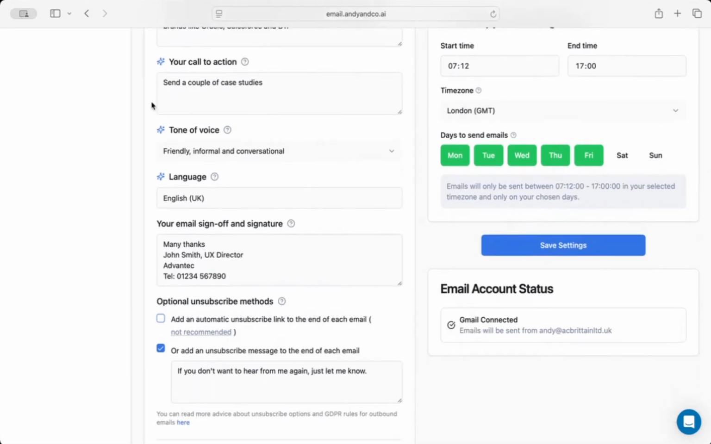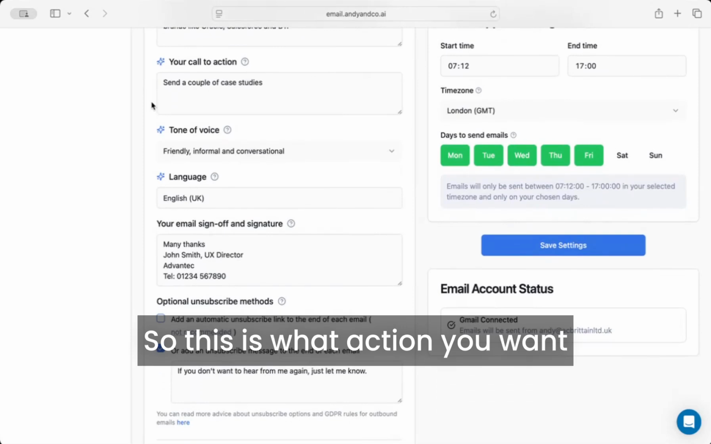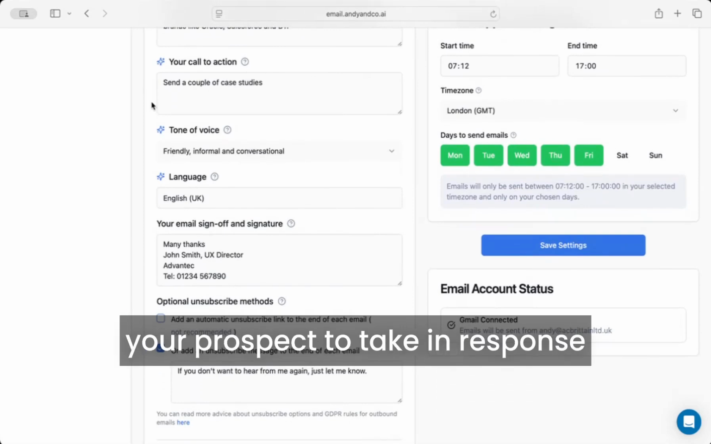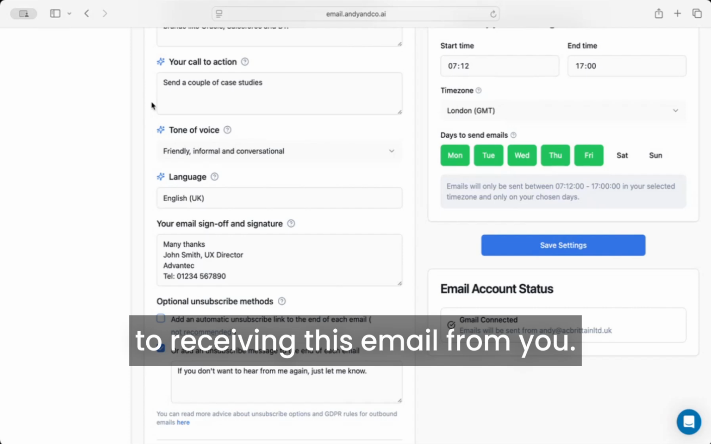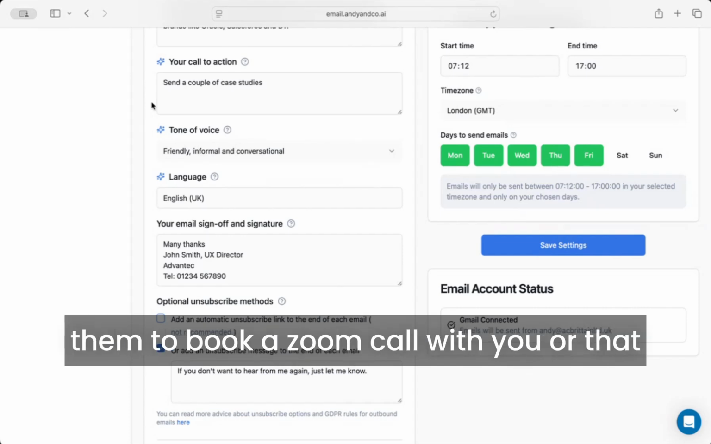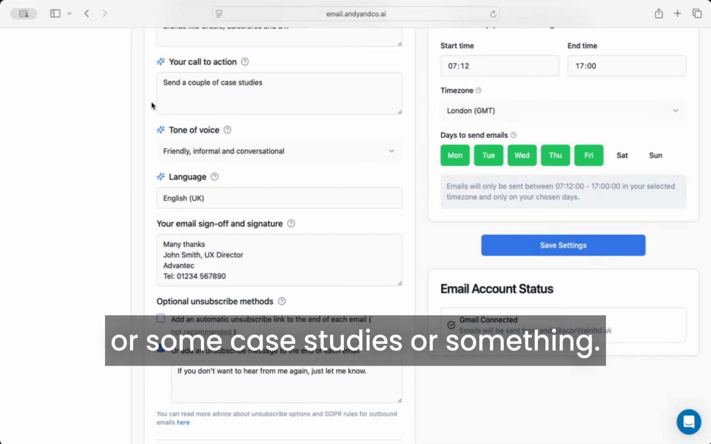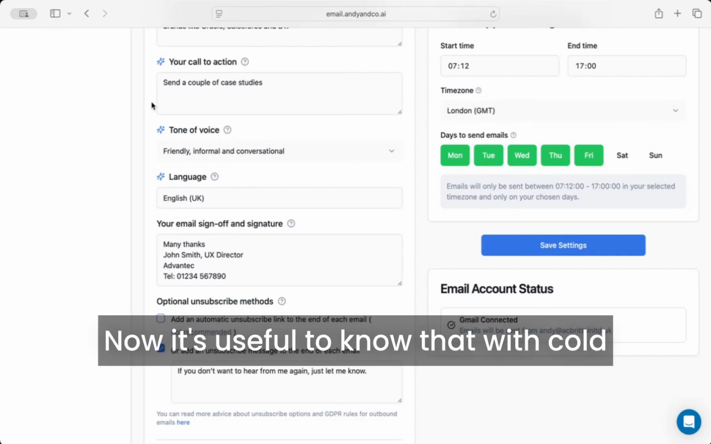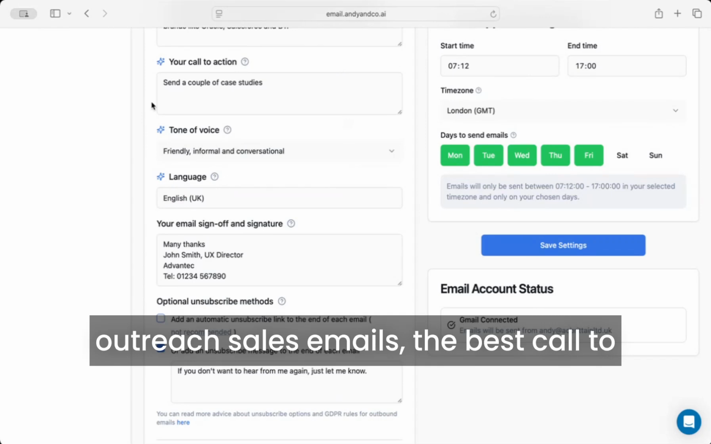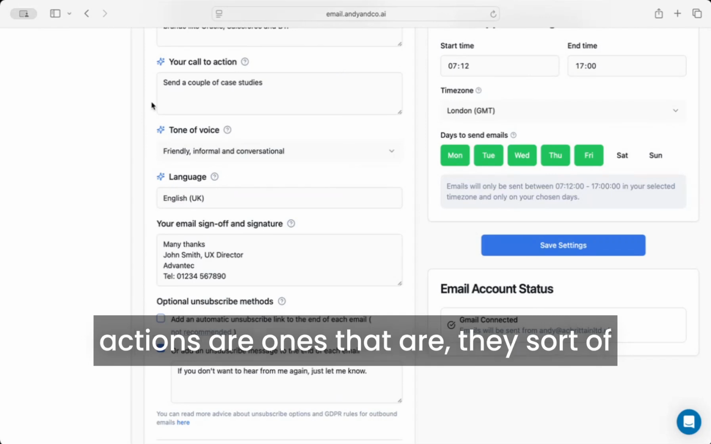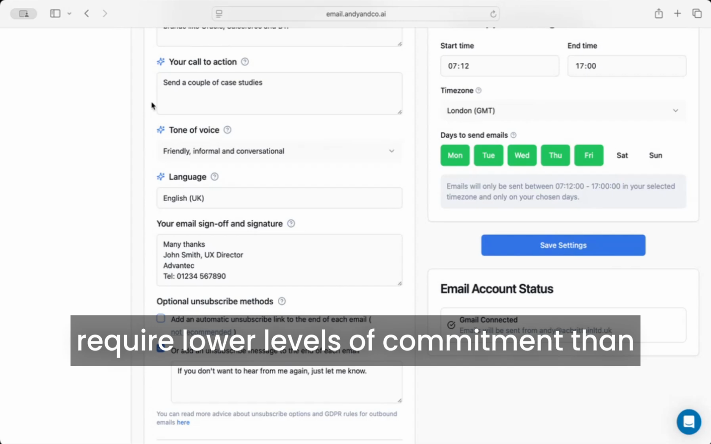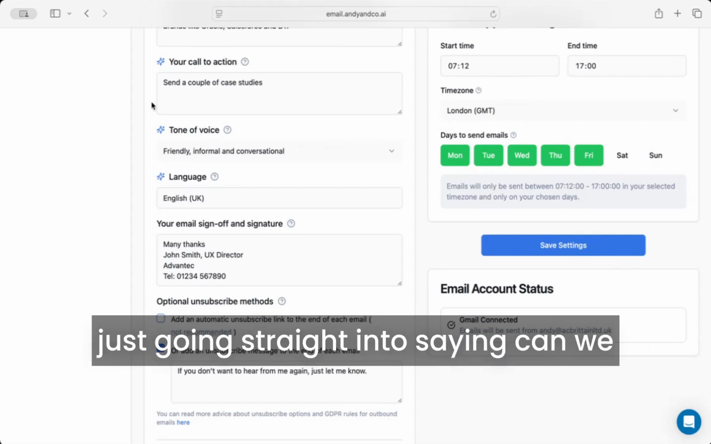The call to action. This is what action you want your prospect to take in response to receiving this email from you. So for instance, it might be that you want them to book a Zoom call with you, or that you want to send them a brochure or some case studies or something. Now, it's useful to know that with cold outreach sales emails, the best calls to action are ones that require lower levels of commitment than just going straight into saying, can we have a call?